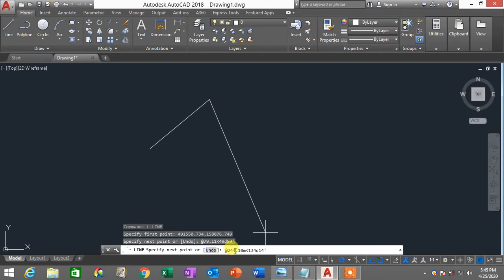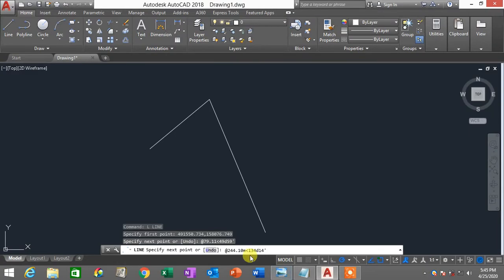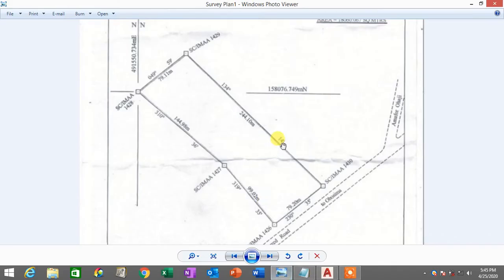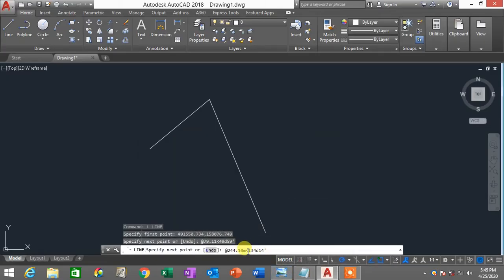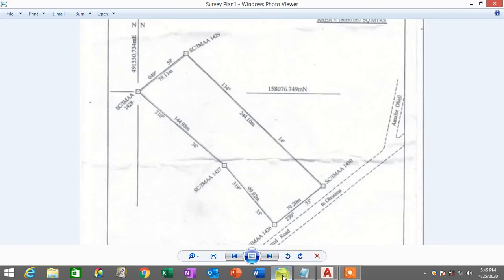This one is alias 244.10 meter, and its angular dimension is 134 degree, 14 minutes. Stated here, right? So I just got to backspace this meter measurement here, and press enter, and I'll get the dimension already. It will look something like this. It goes straight up, straight down like this.